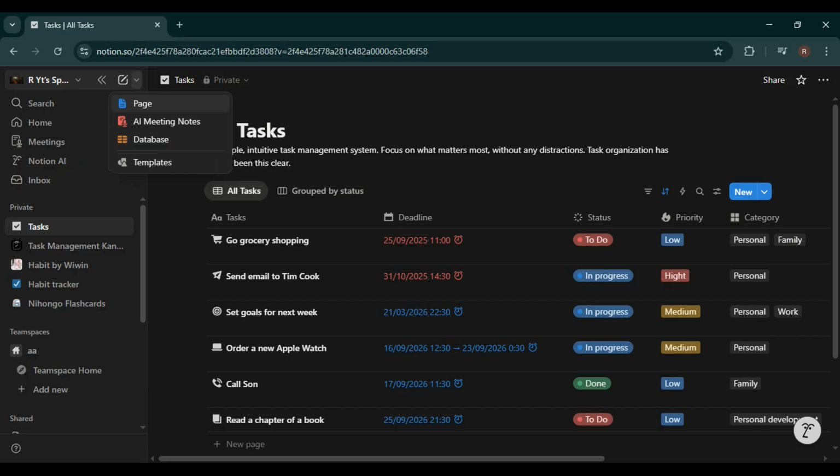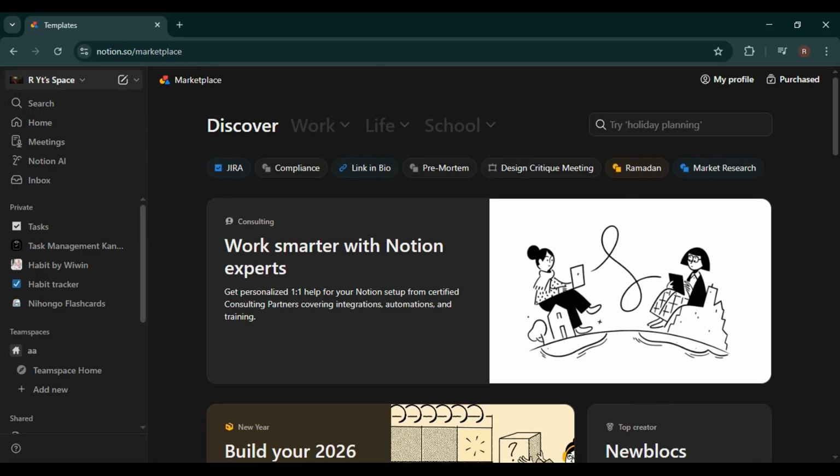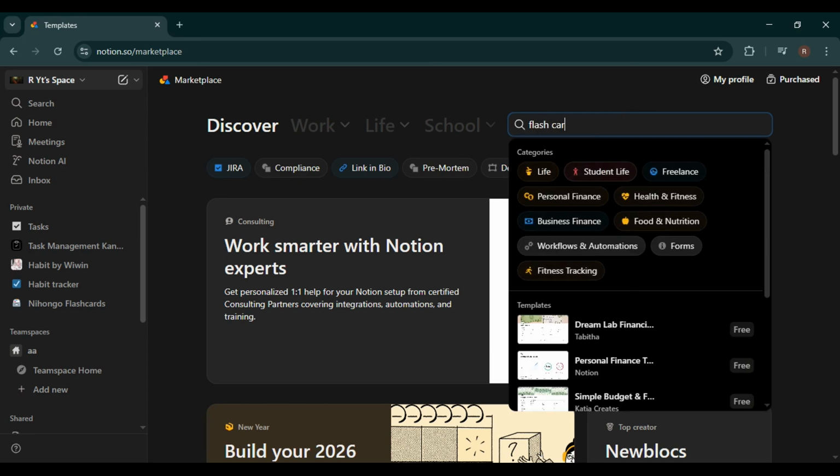Next, from the expanded options, click on Templates. This will take you directly to the Notion template gallery, where you can browse both official and community-created templates. Once the templates page loads, move your cursor to the search bar at the top. In the search field, type Flashcards and press Enter.